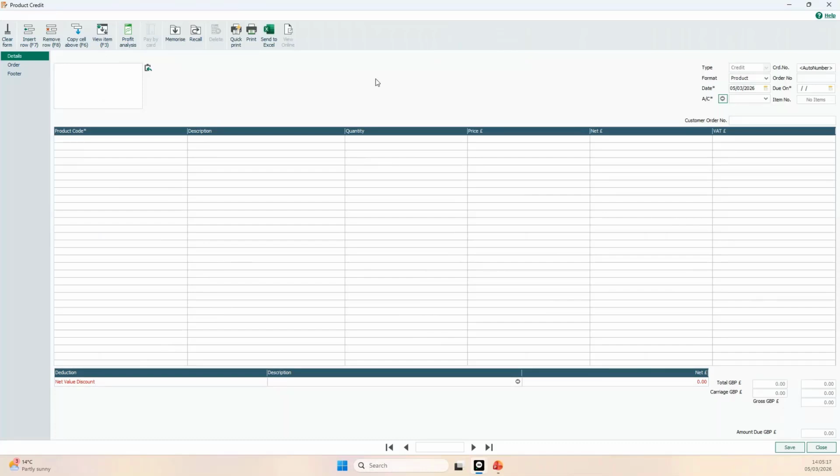And this is just going to open up a blank credit record or credit note record here. So we can see we've got some options down the right-hand side here. We've got the type, which is a credit. So that's blanked out. We can't use the drop-down box for that because it's a credit note we're creating. Gives us the format, so product or service. So we're concentrating on products today.